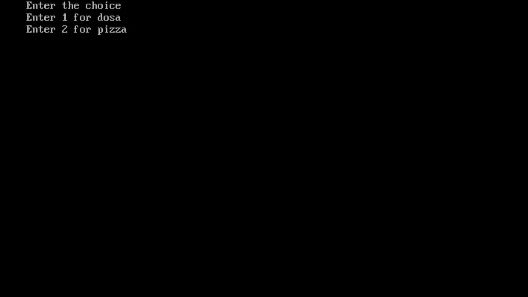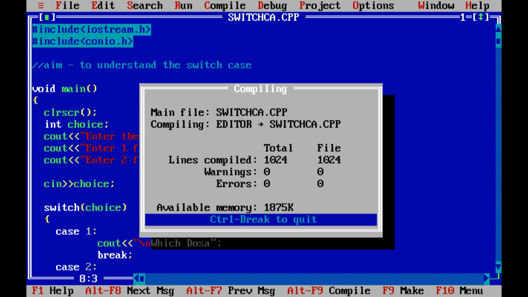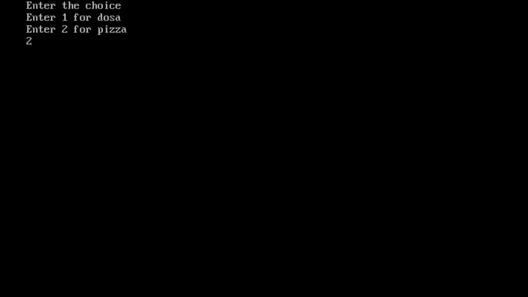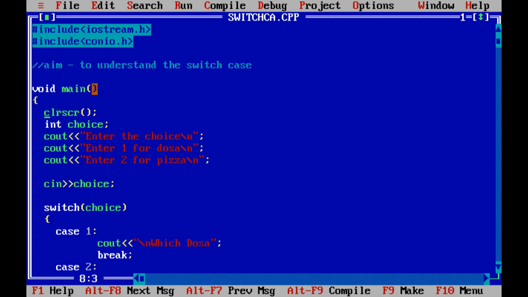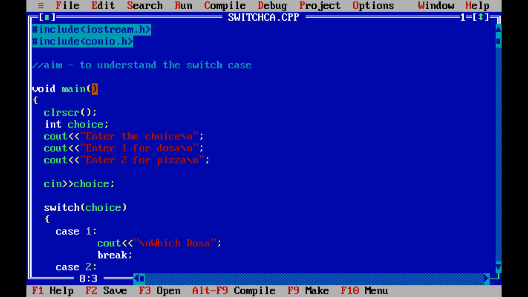So enter the choice. Let us say I am entering 1 first. So see, it is asking which dosa, right? Once again I am running it. I am now entering 2. Then it is asking which type of pizza. Again, I am now entering 3, which is not in the choice. Now see, it is giving wrong choice, right? So in this way, the switch case works.